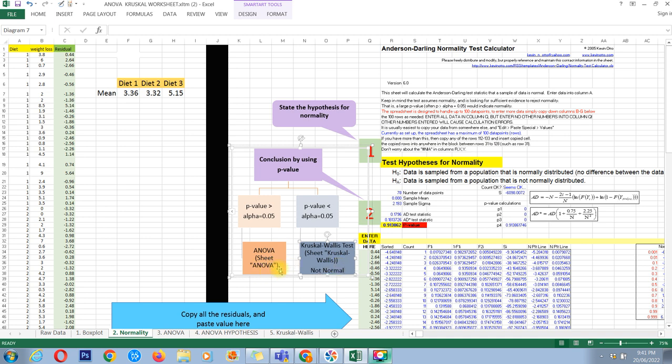This is a normal distribution. Okay, this is a normal distribution. Alright. Okay, so what should we do? We should take the residual, so the green one here, the residual. So how to get the residual?